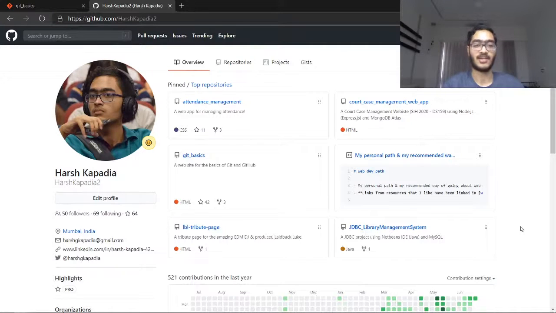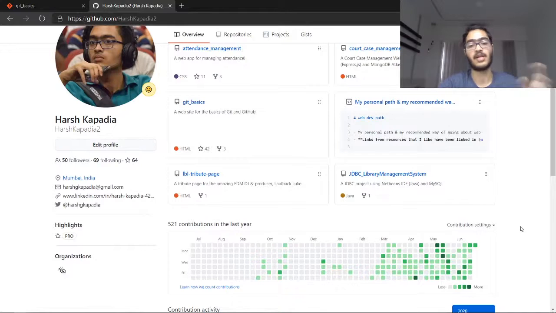So my name is Harsh Kapadia. I'm a second year IT student from Thadamal Shani Engineering College. I'm into web development right now, and Hacktoberfest in October. It usually happens in October, so that is a competition, not sure, a competition for people to get into open source. So that is how I got into Git and GitHub. Hacktoberfest is in October.